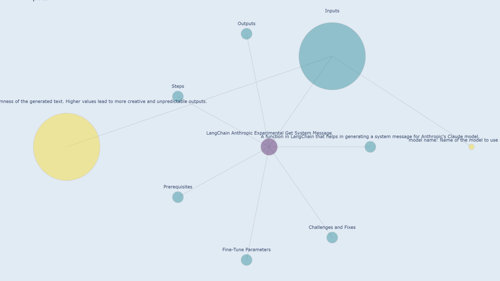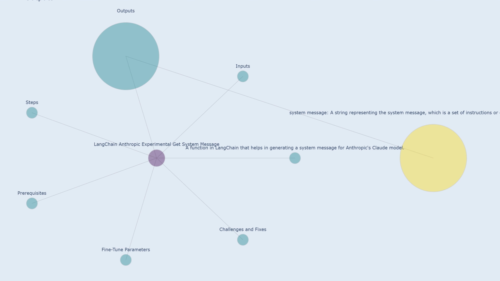This parameter controls the level of randomness in the text generated by the model. Higher temperature values result in more creative and unpredictable outputs, while lower values produce more predictable and consistent responses. Outputs. System message. This output provides a string representing the system message.